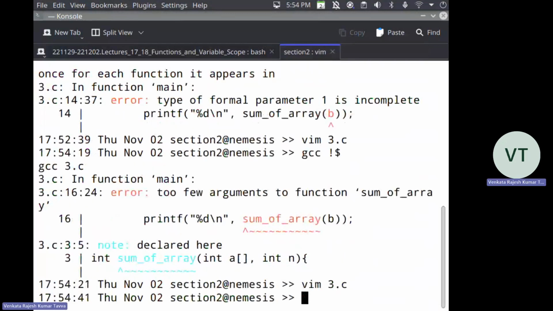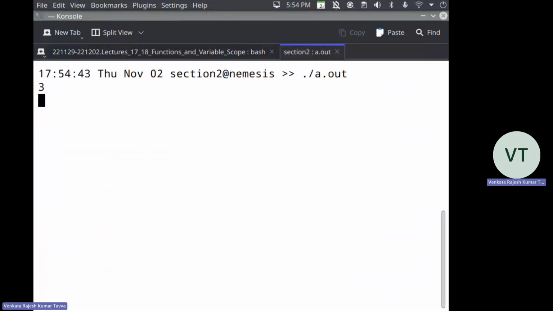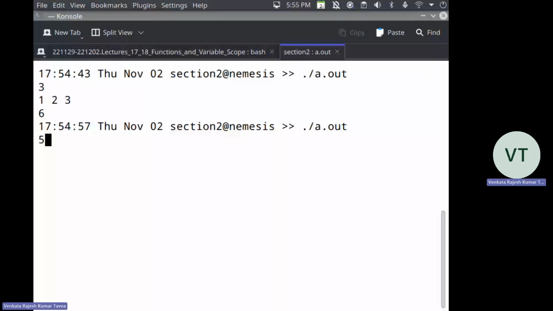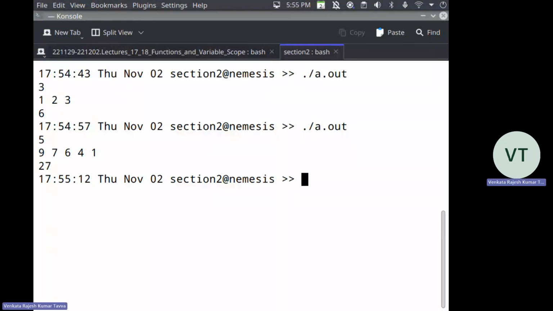So now suppose I want to give an array of size 3. So first I will say the size of the array is 3. Now I should specify the 3 elements. Say 1, 2, 3. Sum will be 6. So the function should return 6. Okay. Or suppose I want to give an array of size 5. I'll say array size is 5. And then the elements of the array are whatever, 9, 7, 6, 4, 1, 27. That's it. Now I can give 10, 100, whatever I want.